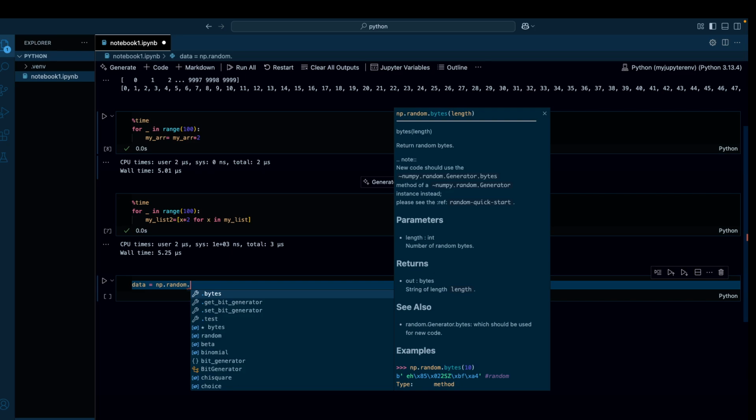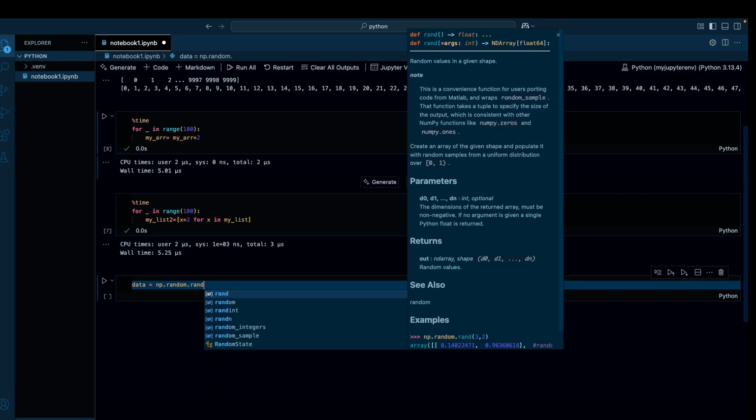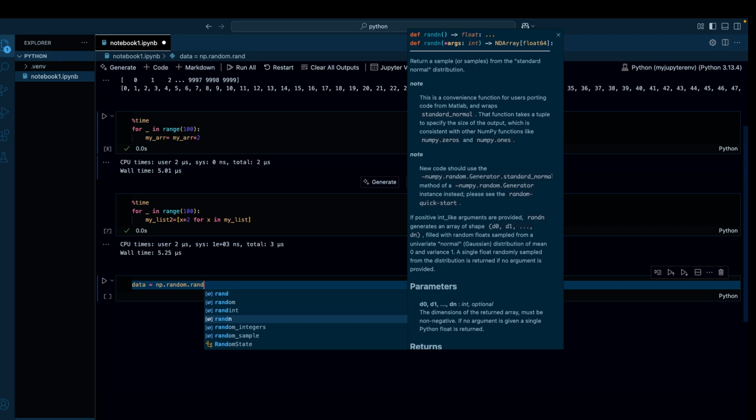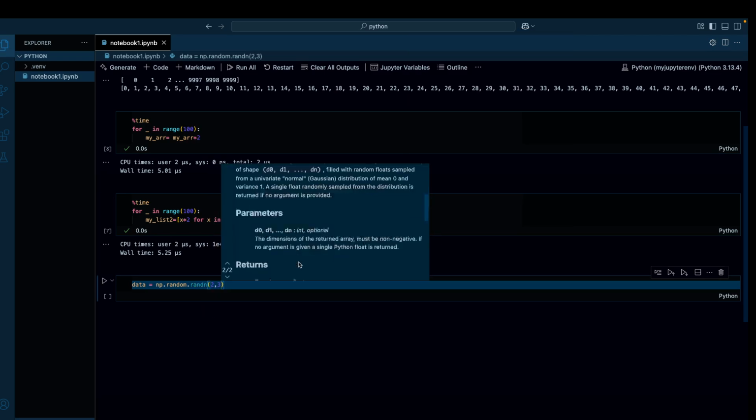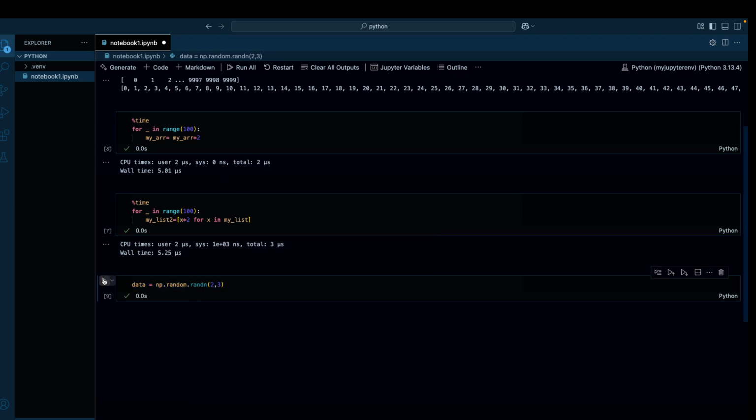And then we need to generate an ndarray, right? So there is a function called rand. This is a convenience function. It generates an array of the given shape filled with random float samples from a uniform distribution. We'll see what univariate and bivariate are; this is more towards stats, right? So we'll see that later. It takes a parameter, an int for the dimension of the returned array, which must be non-negative. If no argument is provided, a single float is returned. Okay, let's just run this.